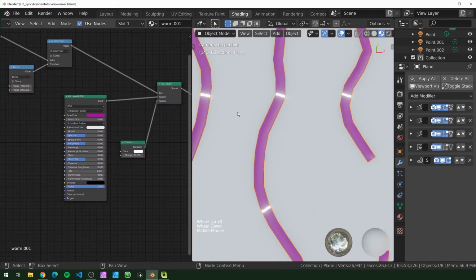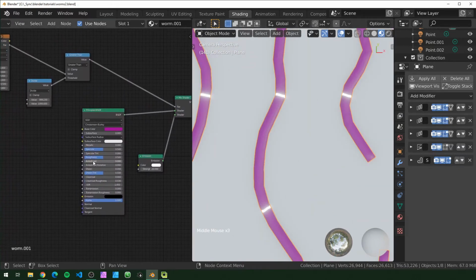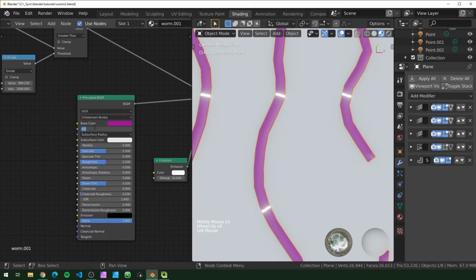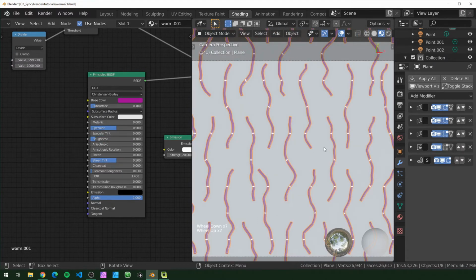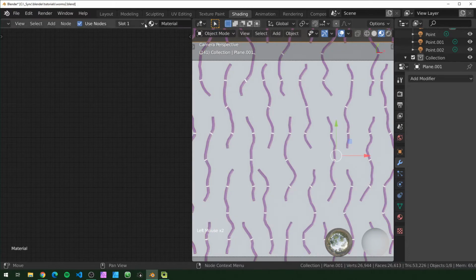One other thing I'm going to do to this, and then we're pretty much done, is add a little subsurface. I'm going to set that to 0.1, and I'm also going to make this very shiny, so I'm just going to set this to 0.1 also. And so our worms are done now, and I'm just going to select the plane, click New. I'm just going to name this Ground.